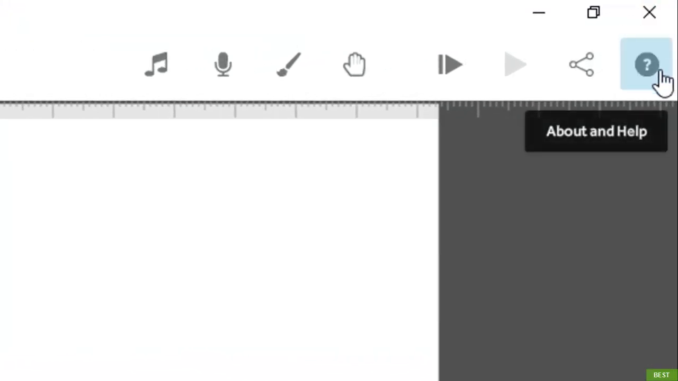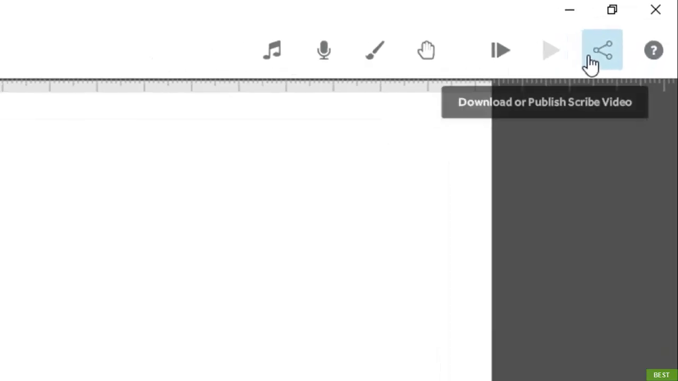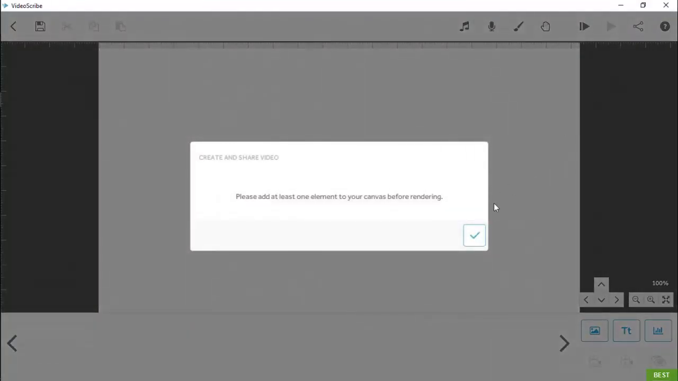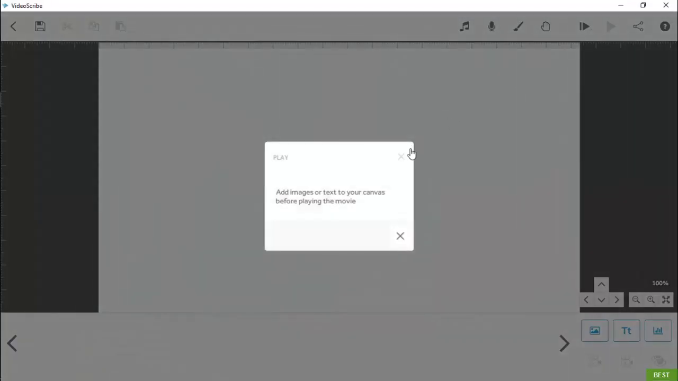I think you are now familiar with this question mark icon. This icon is used to publish or render your video. These two icons are used for playing the scribe file, to help you to preview what you have done till now and edit it.